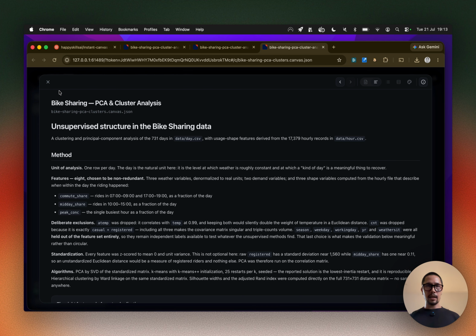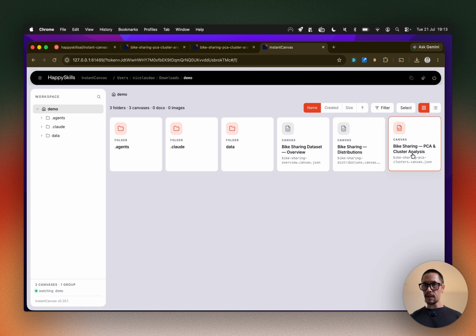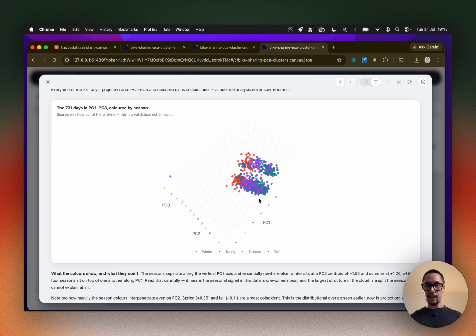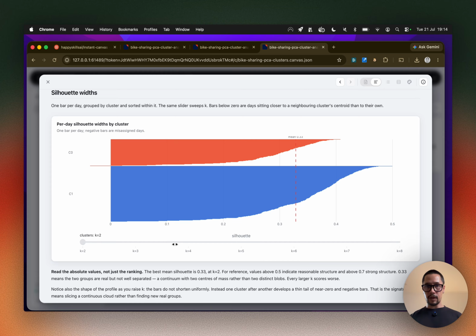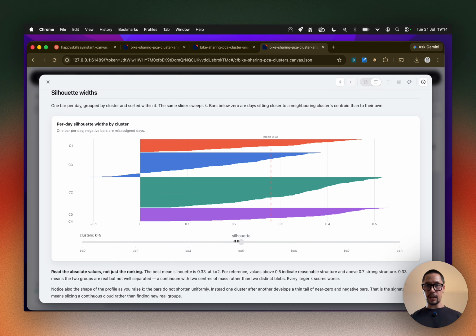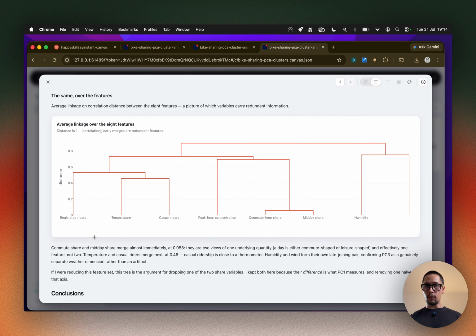All right, and the results are in. Let me use this. And here it is. Now we get this really cool PCA 3D graphs, completely interactive. Another one here. We also have an interactive graph for clustering. So here we can see the effect of clustering on this graph, completely dynamic, and more graphs.